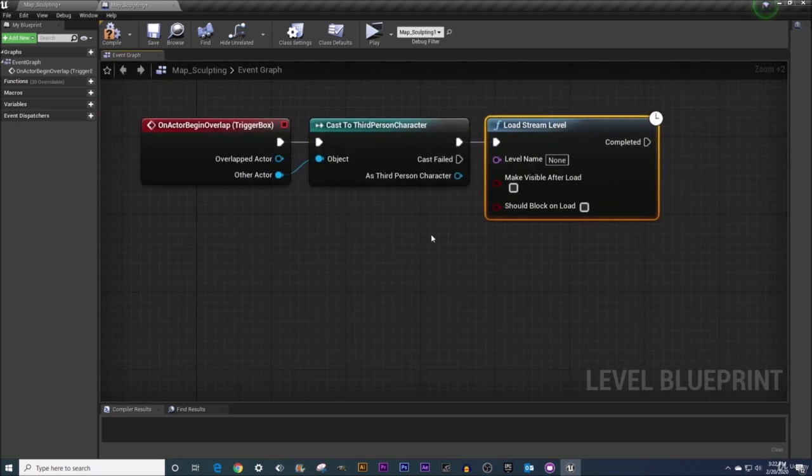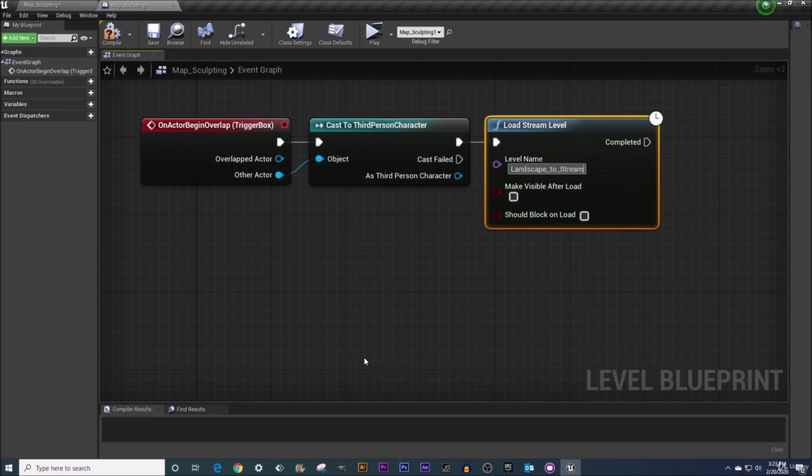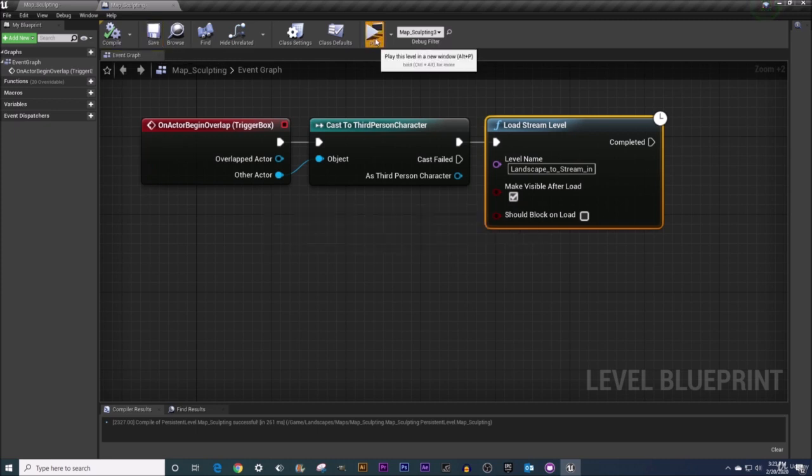And now we need to tell it what level name do we want to stream in. Well, we want it to stream in, and you got to type this in exactly, landscape_to_stream_in. And we want to make this visible after loading. So there's your script. Let's compile here and make sure it looks all good, and it does. Let's save. I'm going to jump in and play.